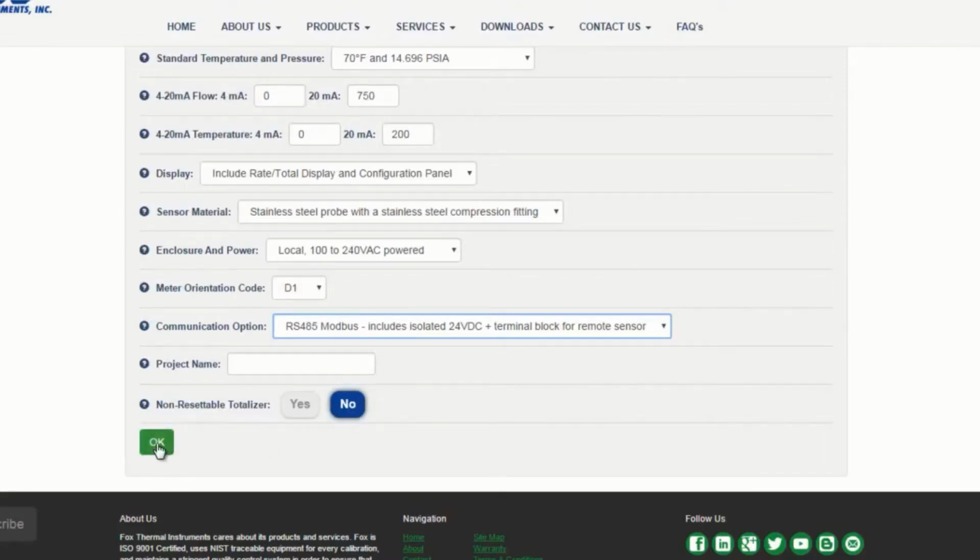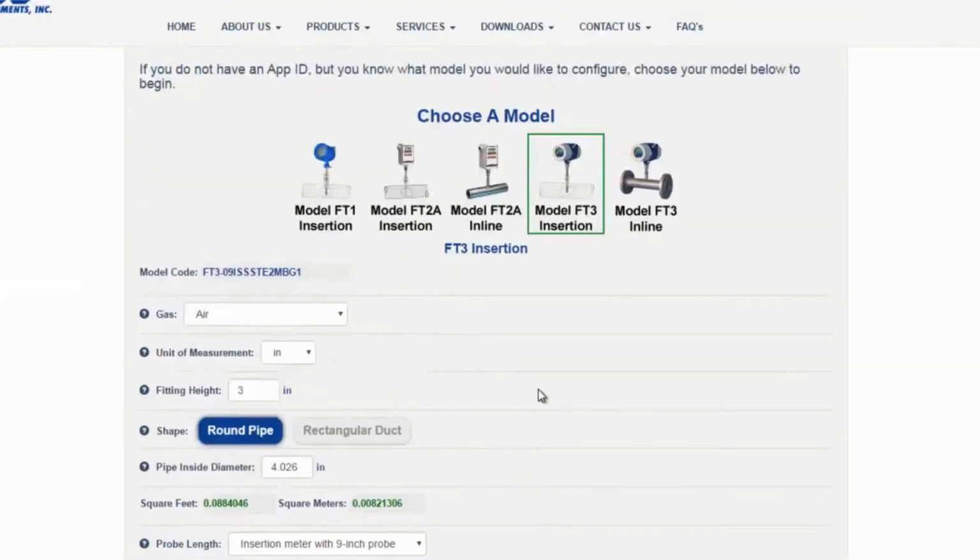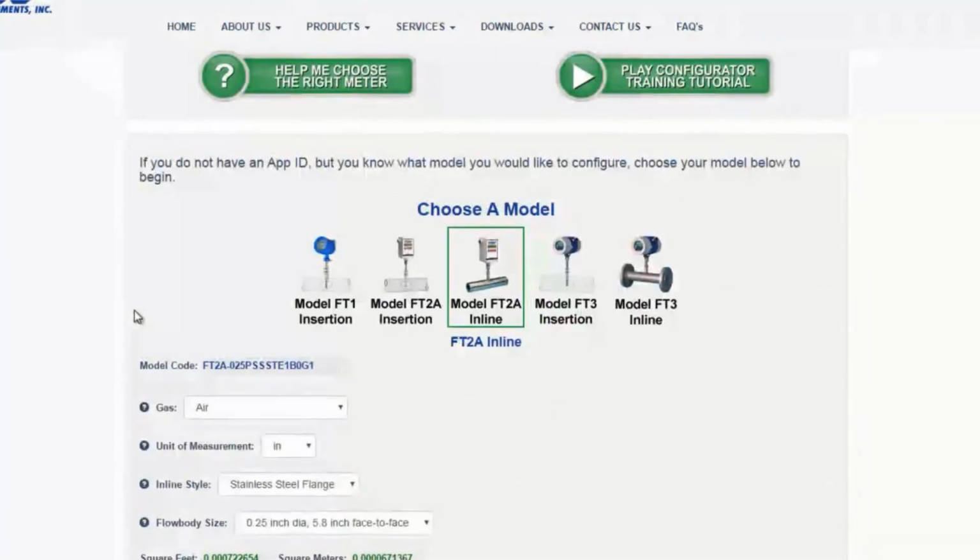As with the FT1, when you're finished, click OK, and you can create a PDF and submit it for a quote. We'll skip that this time around because I want to talk about our inline models. Let's look at a model FT2A inline. Fox inline meters are only available in certain pipe sizes. The meter is built and calibrated with the spool piece section that we call a flow body.